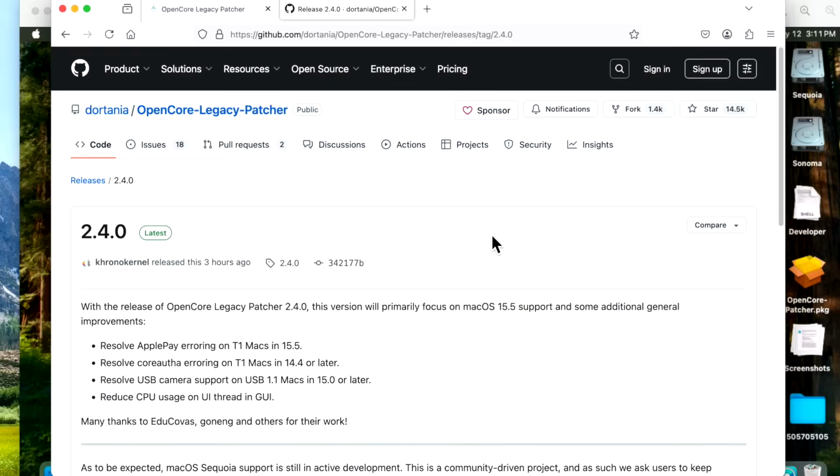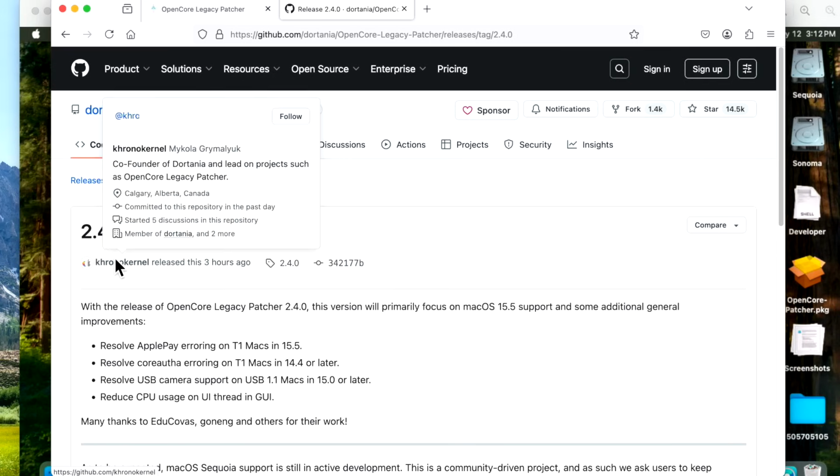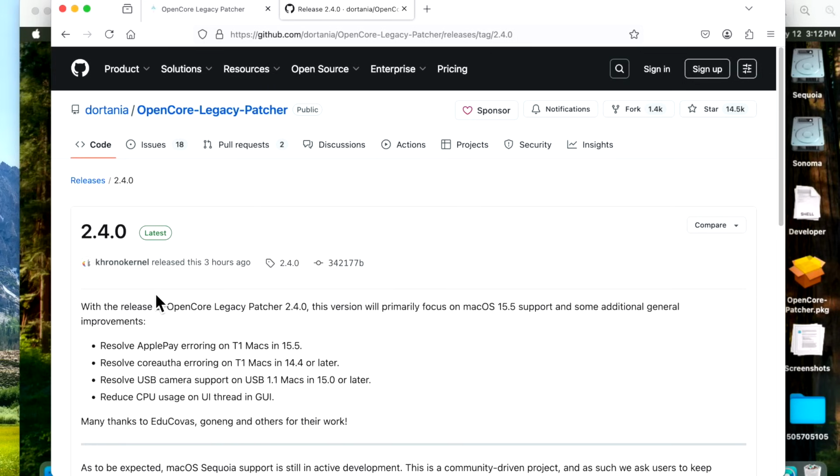Next up is a quick preview of OpenCore Legacy Patcher for unsupported Macs with the latest version that just came out 3 hours ago, 2.4.0. Now, this is, again, a quick look before I do my big update video that goes over all the changes, shows you the full installation, and tests it against 15 different Mac models. But for now, let's just take a quick look here.